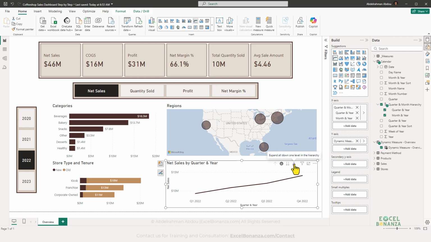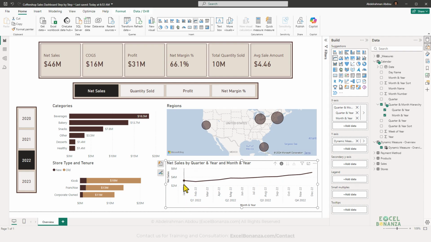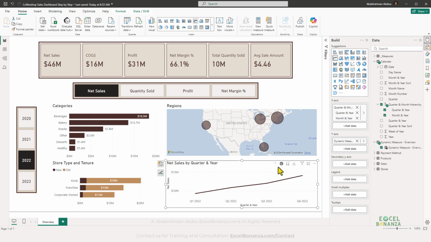And you can click on this to expand all down one level in the hierarchy. So you see the months, and you also see the quarters as well here at the bottom. So the months, and they are summarized by the quarters as well. So this is how we created this line chart here.